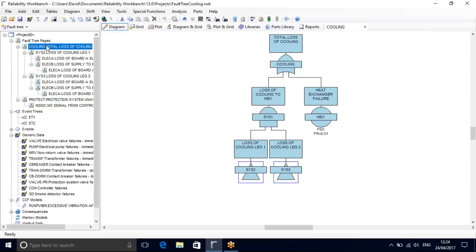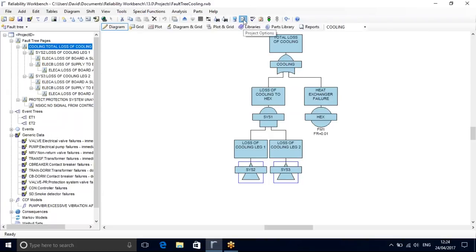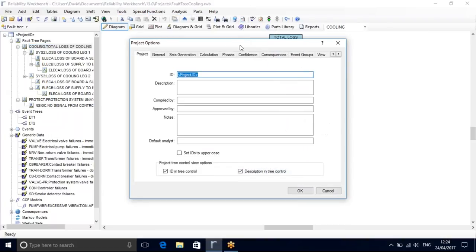So before I run an analysis, maybe the first thing I might want to do is set up some of the project options. So I can access the project options a couple of ways. I can go to Tools, Options, and to Project. But this icon you can see here is on the toolbar here as well. So that's just a shortcut to the same place. I can go to project options, and then we'll take a look at just a couple of the more important tabs.